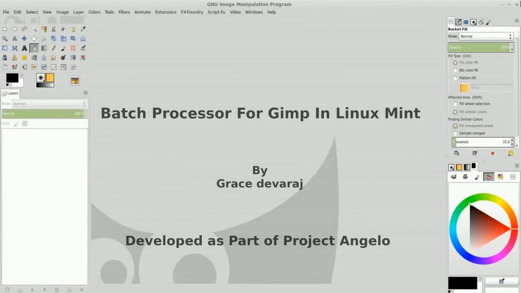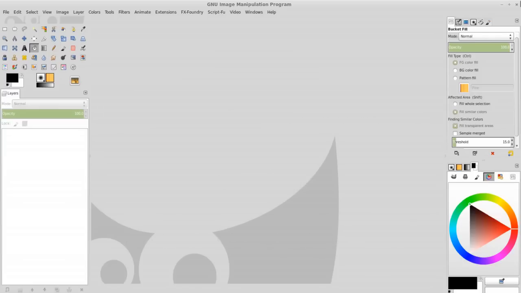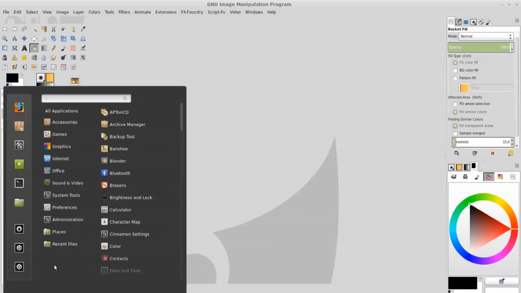Hello everyone. GIMP plugin registry is a great resource for a GIMP user. I found the plugin for a batch processor in GIMP plugin registry, but it is only for a Windows user. Here for Linux.